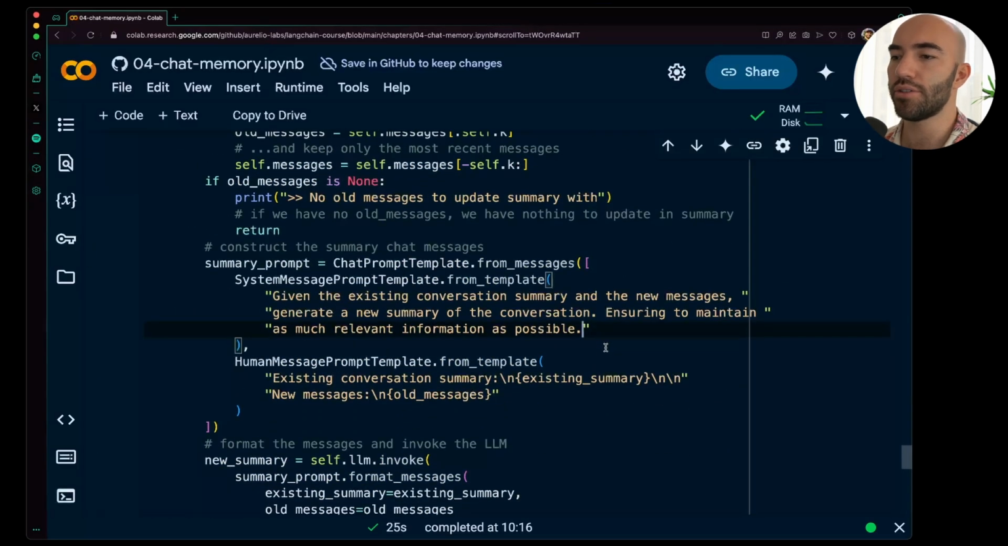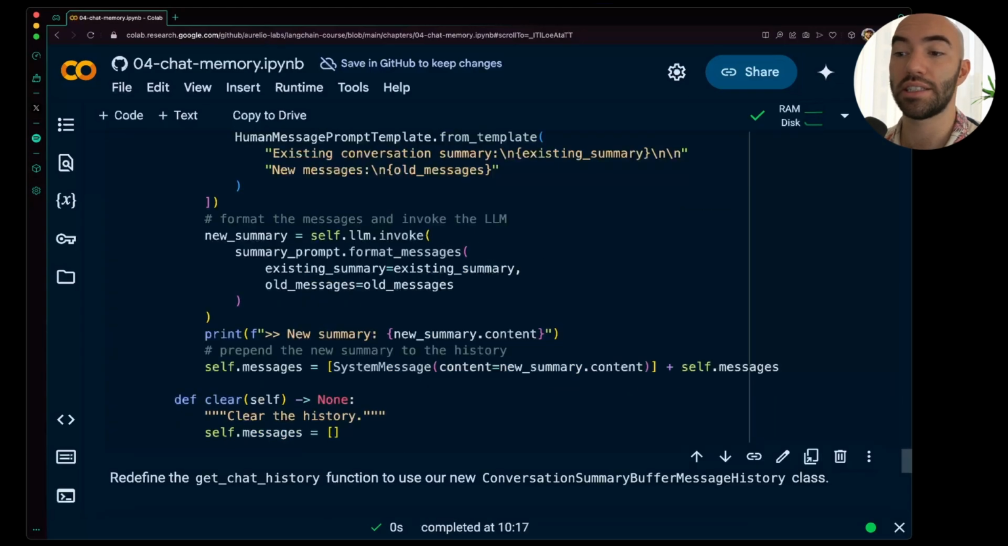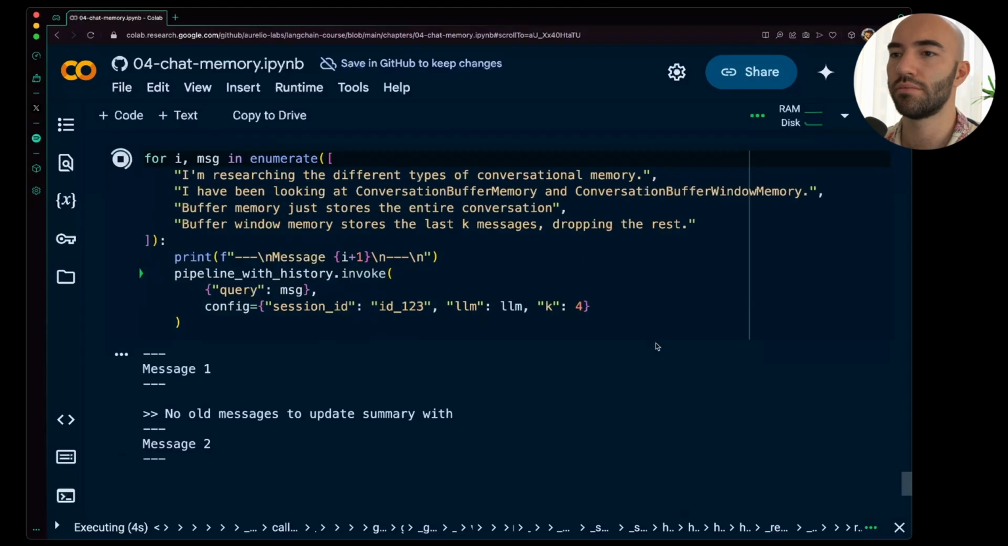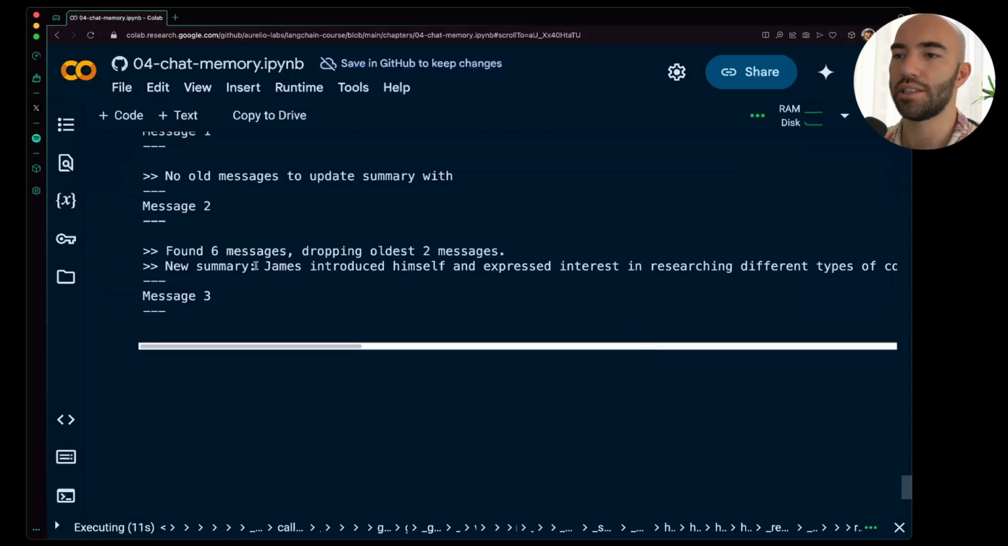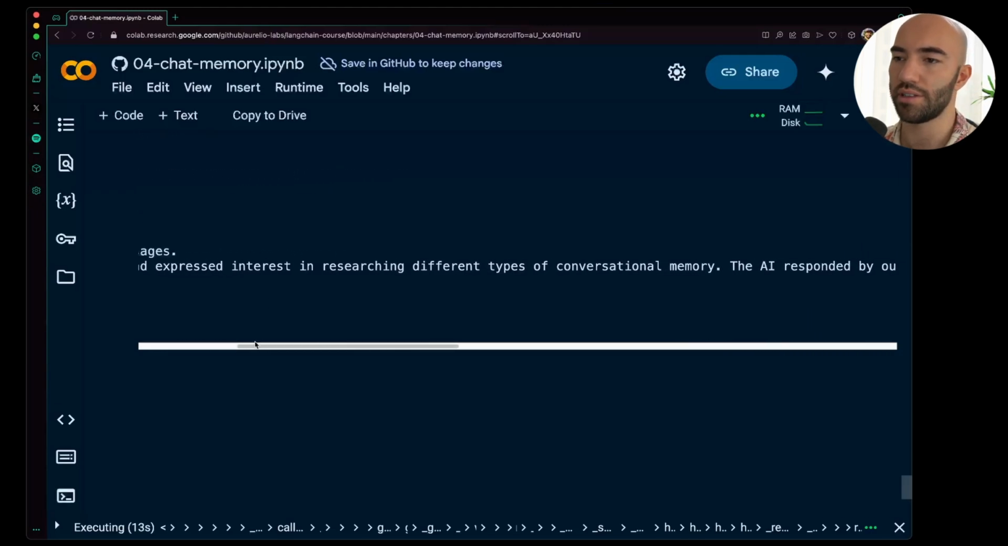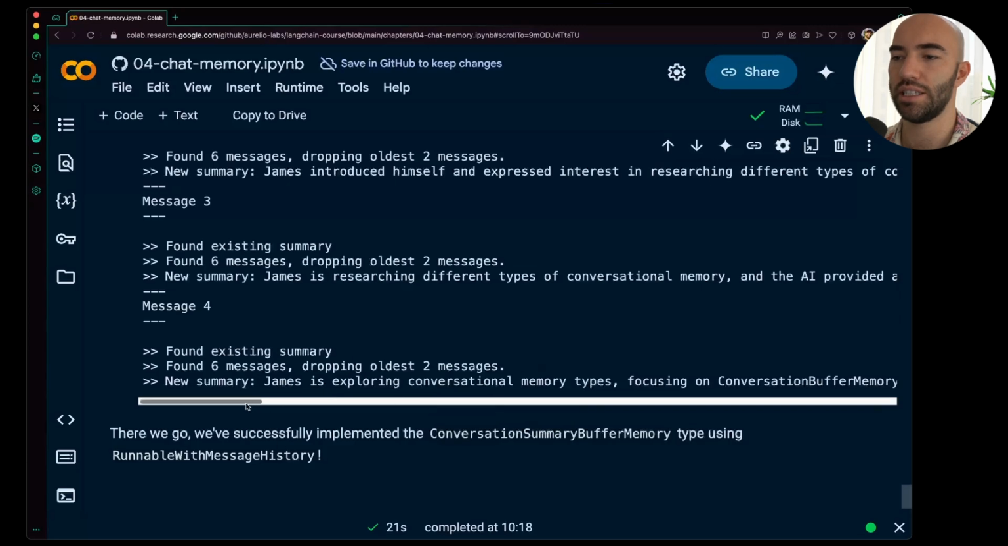So we come to here, ensuring to maintain as much relevant information as possible. However, we need to keep our summary concise. The limit is a single short paragraph. Okay, something like this. Let's try and let's see what we get with that. Okay, so message 1, again, nothing to update. See this? So new summary, you can see it's a bit shorter. It doesn't have all those bullet points. Okay, so that seems better.